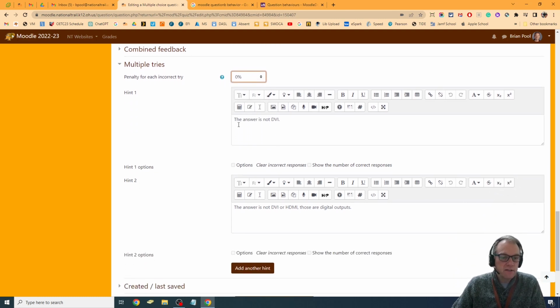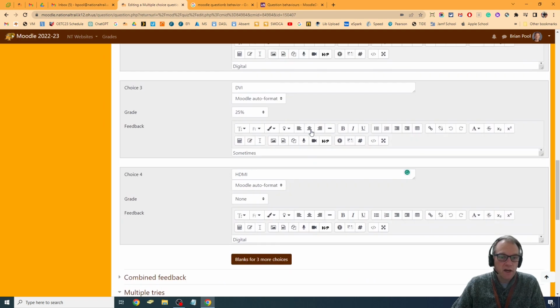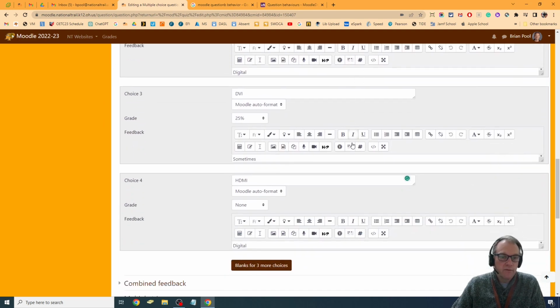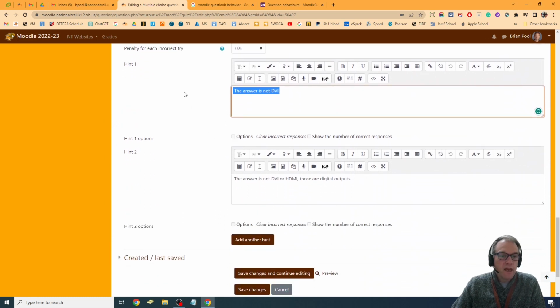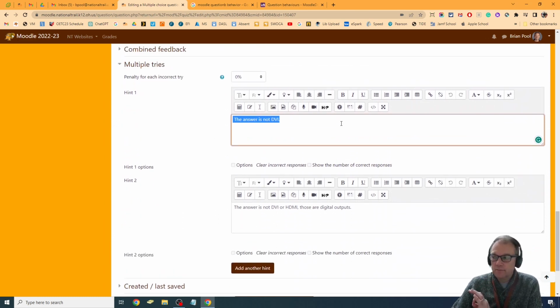I've already typed in a hint here. The answer is not DVI. That's my first hint. And then they get the number of attempts equal to the number of hints plus 1. So here's hint 1. Here's hint 2. I can also click to clear the incorrect response, but I can't do that now because I've already input this once. So I've got a second hint. The answer is not DVI or HDMI. Those are digital outputs. It's my second hint.